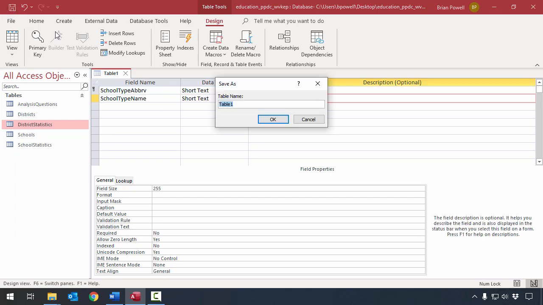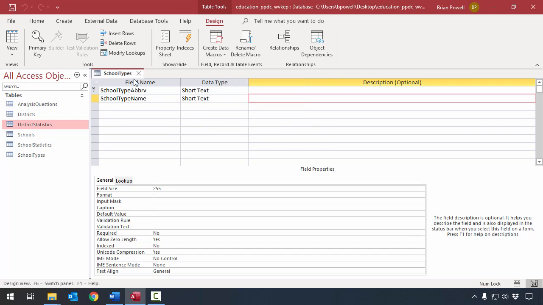I'm going to click the Save button, and it's going to ask me what I want to call this table. The name that we're given is School Types. So I'll click OK, and you can see that we have the school types here shown on our tab, and it now appears on our objects pane on the left side.